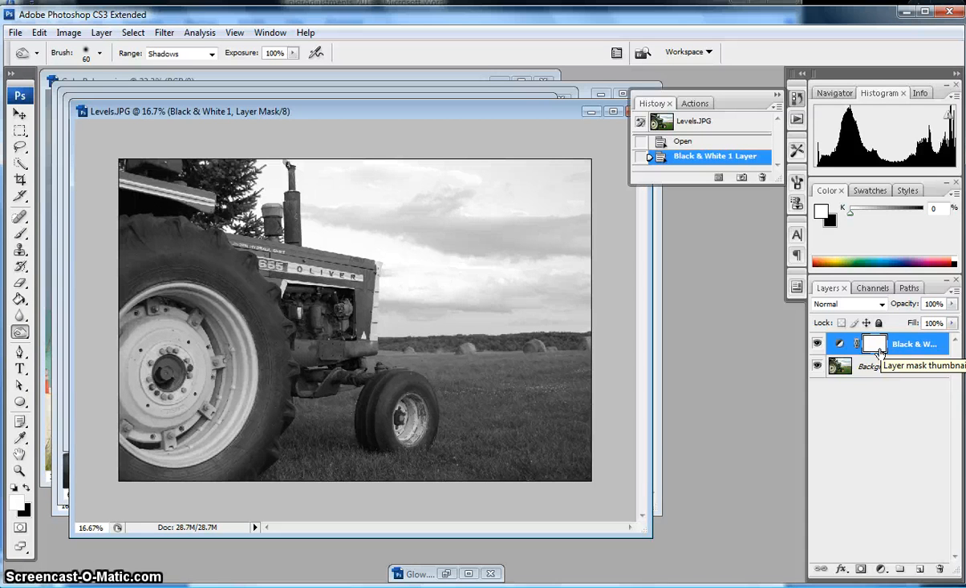What I can do is hide that black and white change anywhere by masking it using the black brush. I have to make sure that this box is selected, and then over to my tools bar I will select the brush option. I will make sure that I'm using the black brush because we know black will hide. If I paint white in this box, it's not going to show anything.